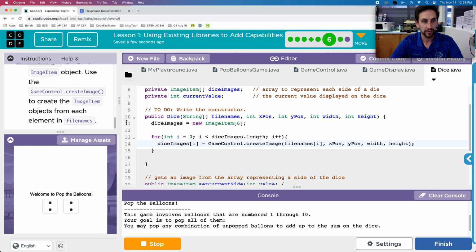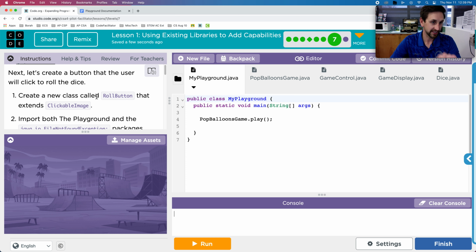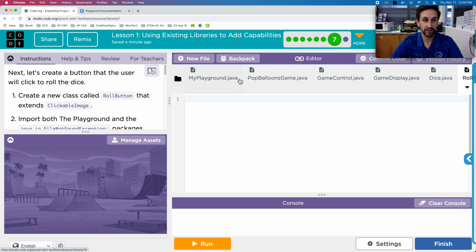Okay, so we are finished with level 6. Click finish. Level 7 says next let's create a button that the users will click to roll the dice. Create a new class called roll button. So I'm going to copy that so I don't misspell it. And I'm going to create a new file, roll button, and don't forget .java. These are Java files, so it's rollbutton.java. I'm going to click create.